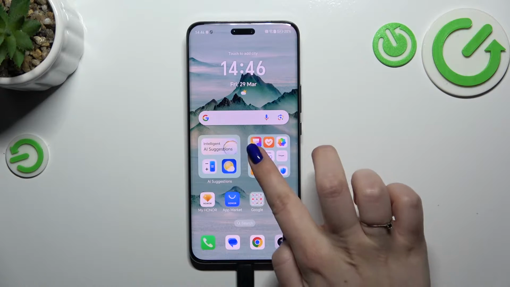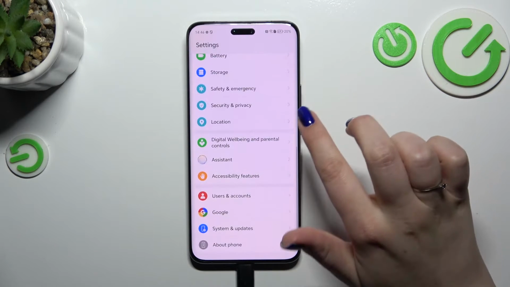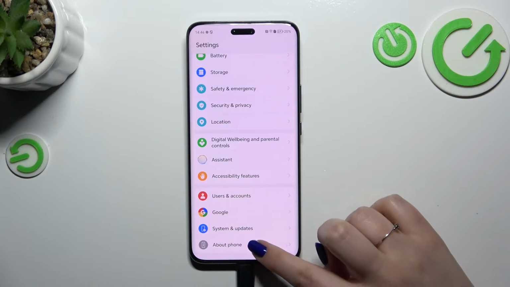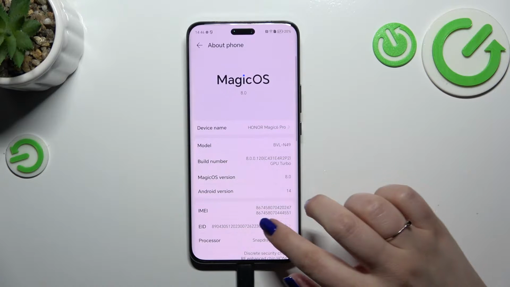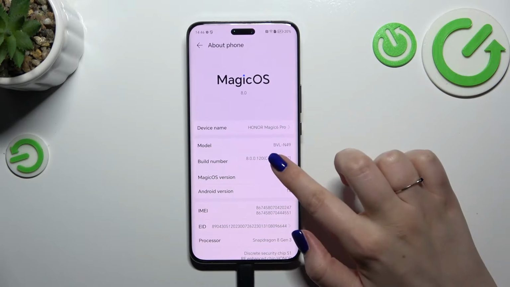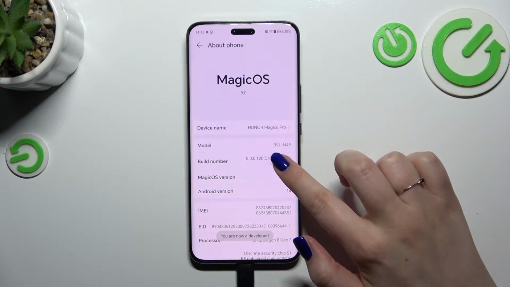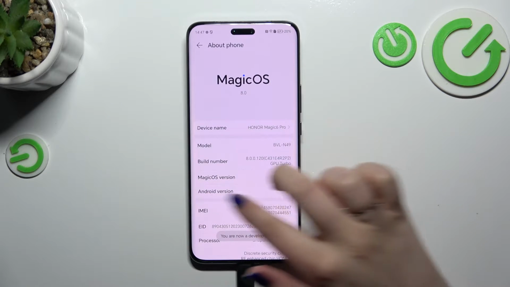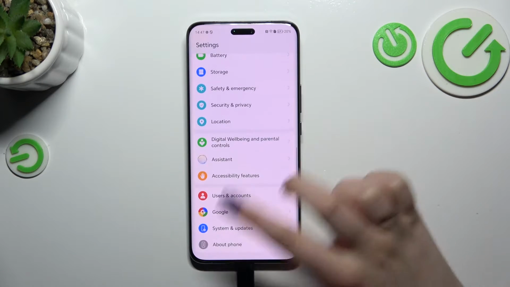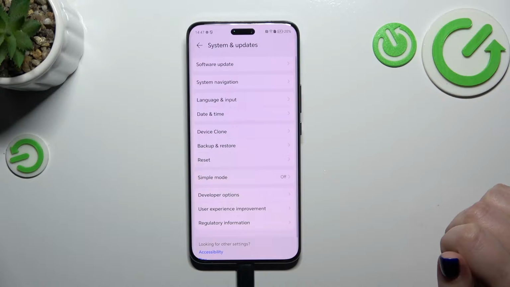So let's start with opening the settings, and here we have to scroll down to the very bottom to find About Phone. Now we have to localize the build number and keep tapping on it until we will see that we are in the developer options. Now we can go back to the general settings and tap on System and Updates.